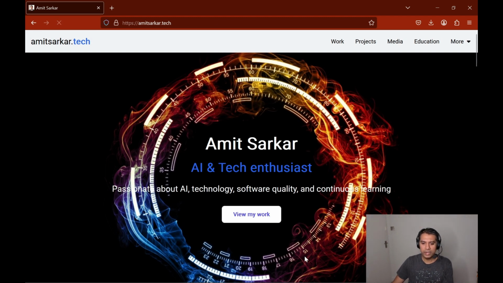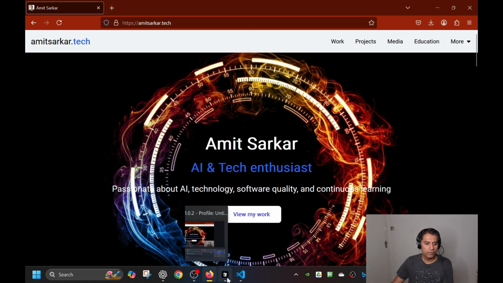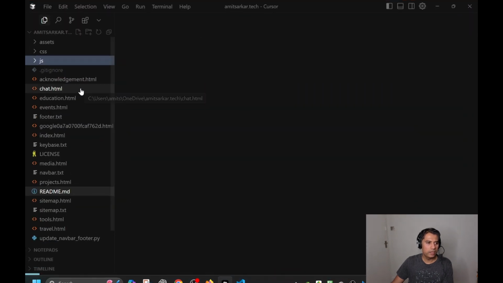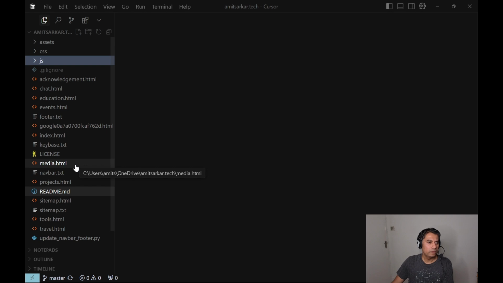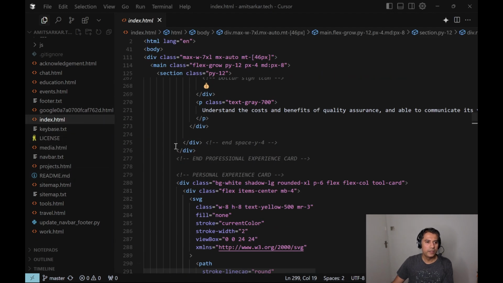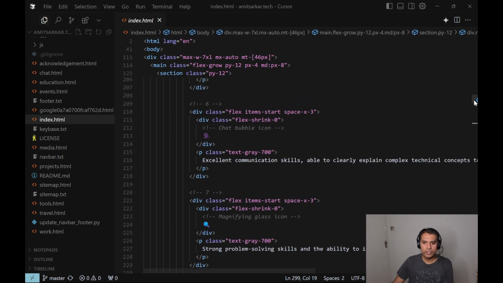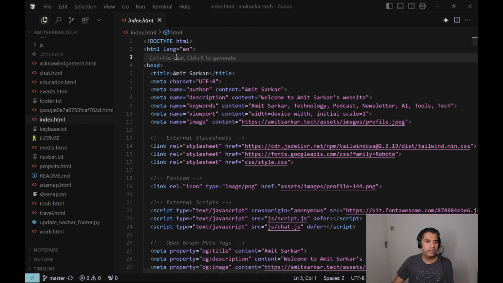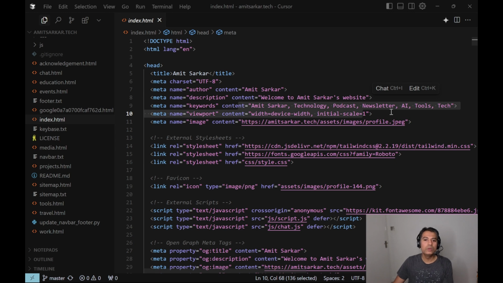Now let's look at the code. In Cursor, I've opened the code that I was talking to you about, and here you can see everything that I have. The structure is very simple. You start with the index.html, that's the home page. At the top, in the header, I mentioned the title of the page, what character set to use, who the author is, what the description is, and what the keywords are. These are used by Google search.